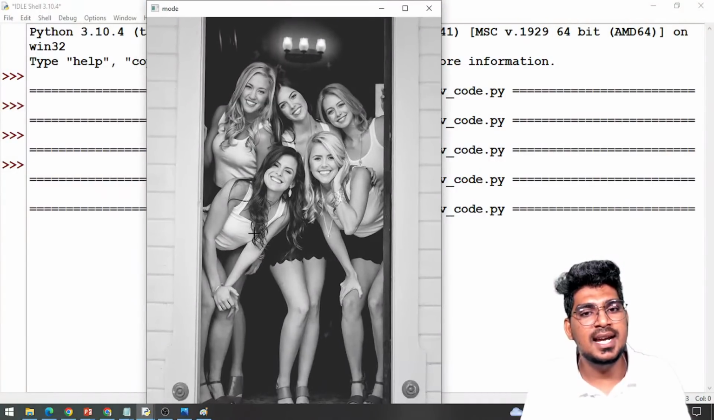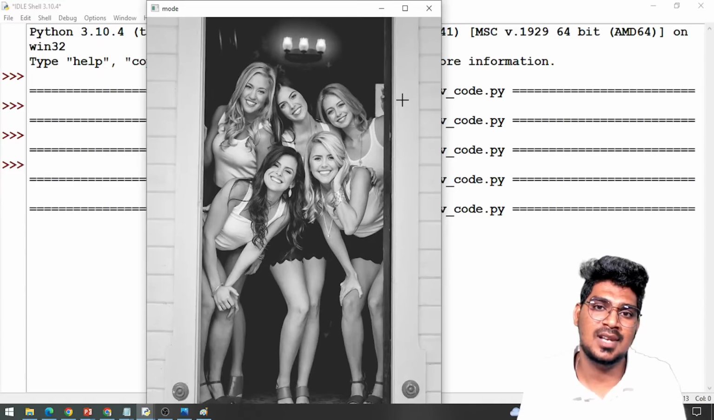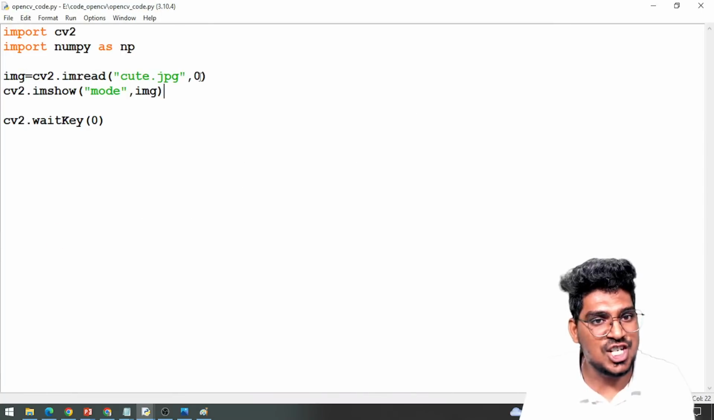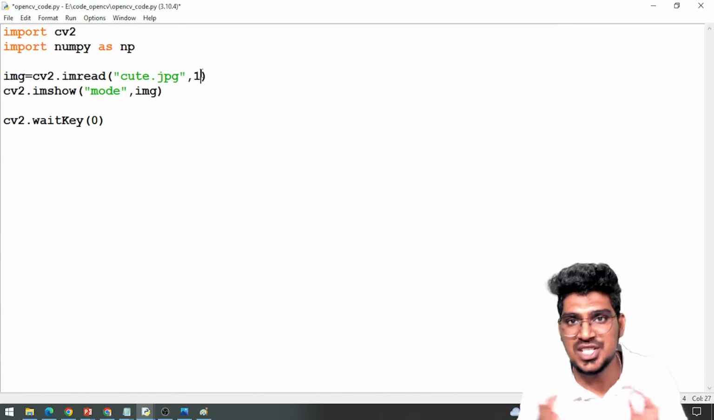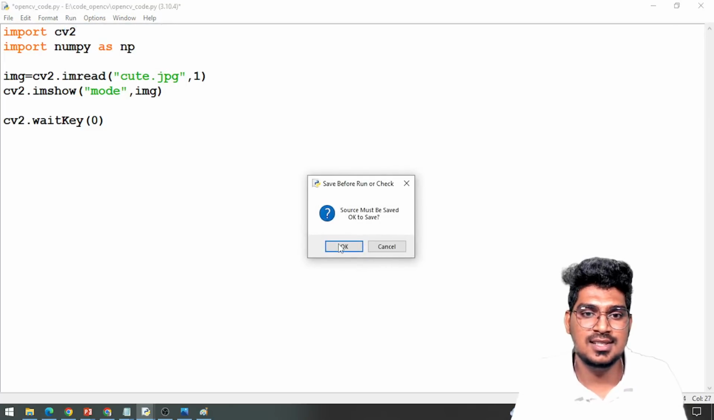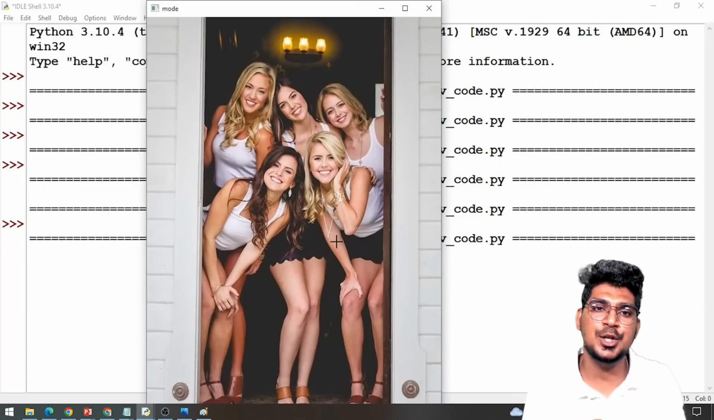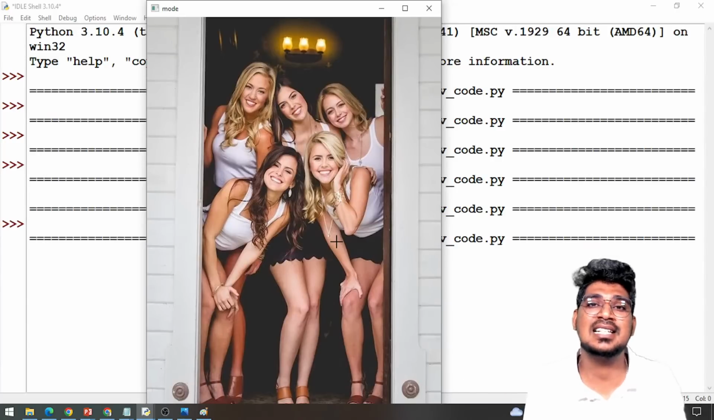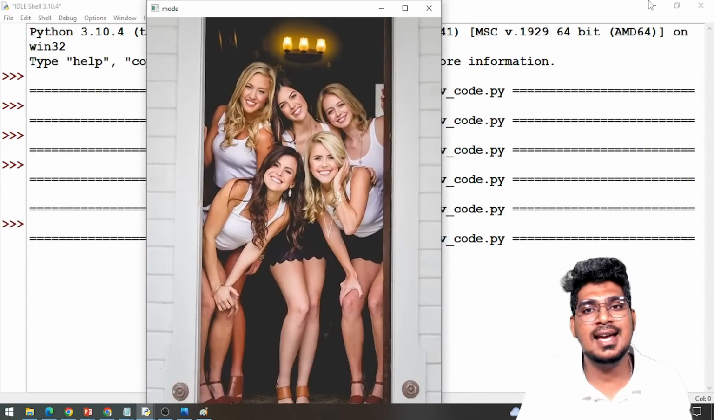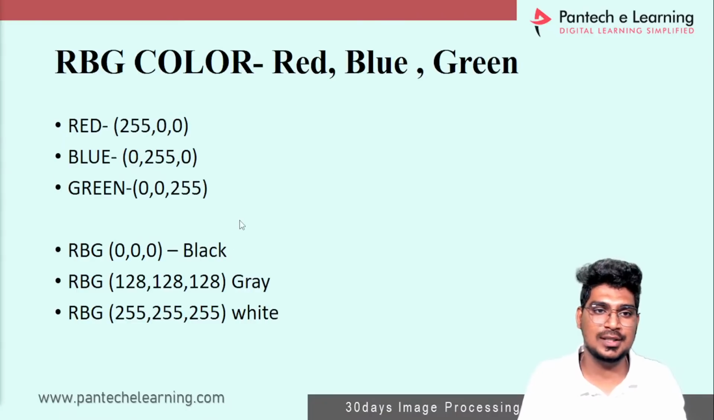See, the picture will be showing in grayscale mode. And one more thing: if I mention 1, it is the default color. What is the default color? That is RGB format. So I will run this. See, it is color mode, the default mode. Okay, this is also one way of reading the image in gray mode or default mode. That is nothing but the flag concept. Okay, clear, guys?